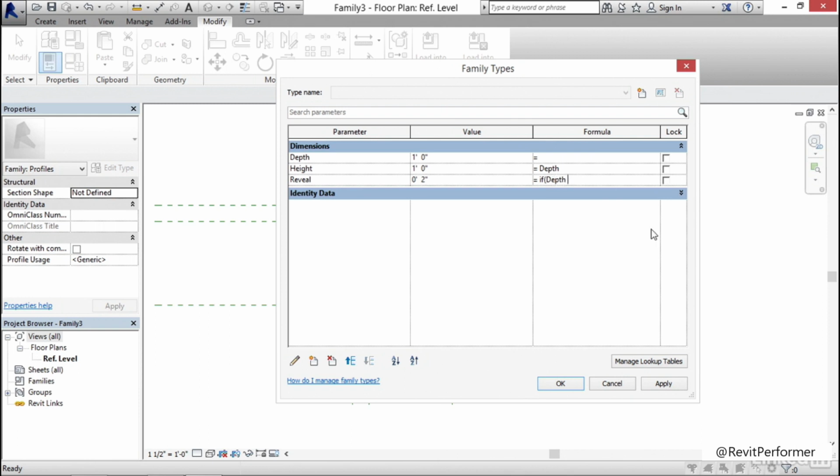Now, let's hit a space. Let's add the less than caret sign. If depth is less than 8 inches, then I want the reveal to be 1 inch. If not, comma, I want 2 inches. Now we need to close the parenthesis, and we hit enter.